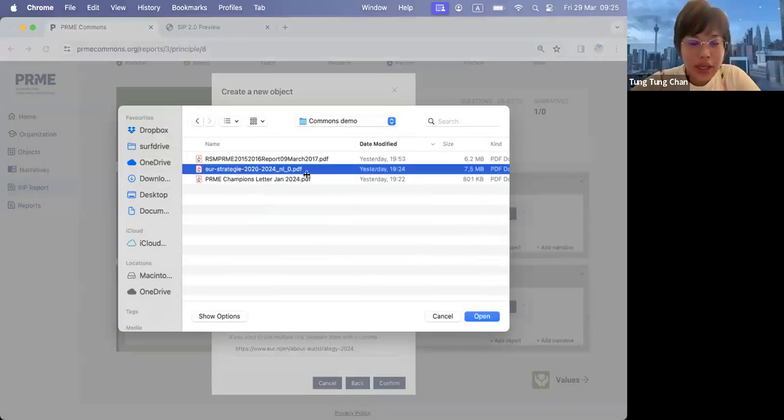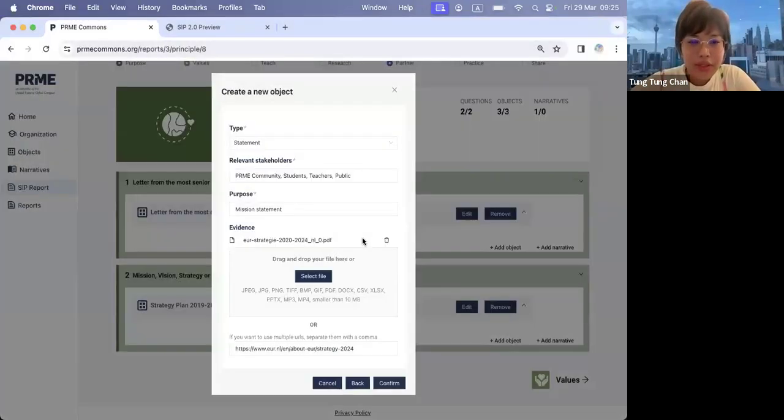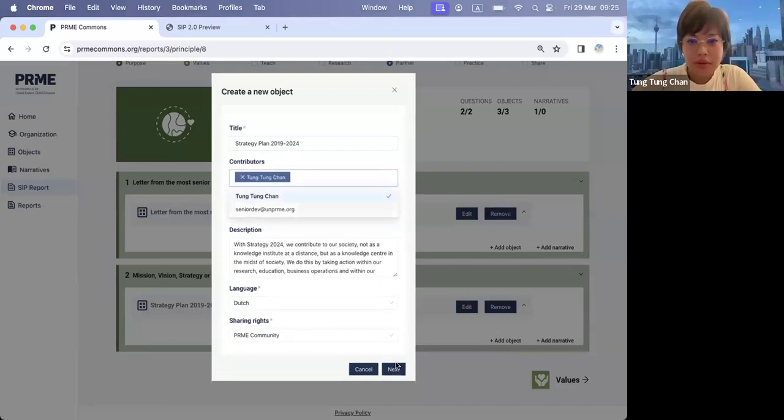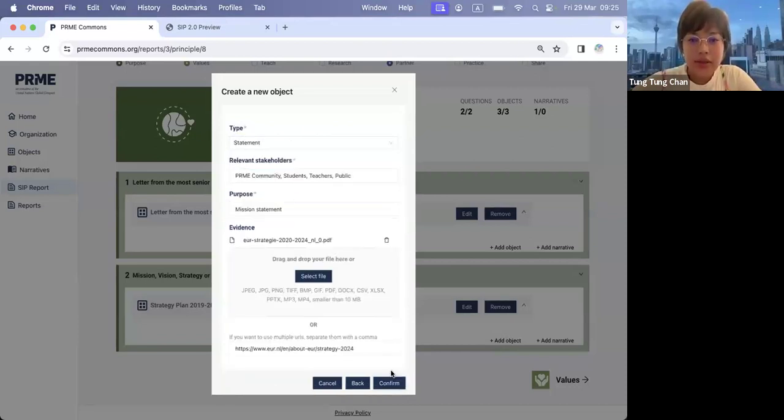This is actually a 156 pages of our strategy. Let me click confirm. It will take a while. Oh, this one. So sometimes you will see that I could not click confirm just now. If you would just go back and check if everything's correct. If it is, you should be able to click confirm.